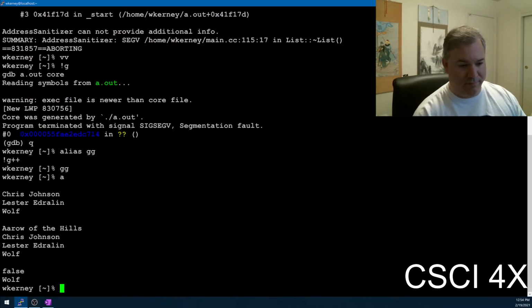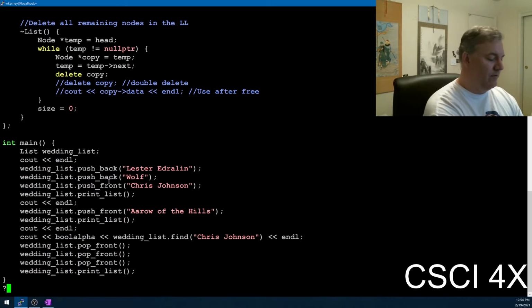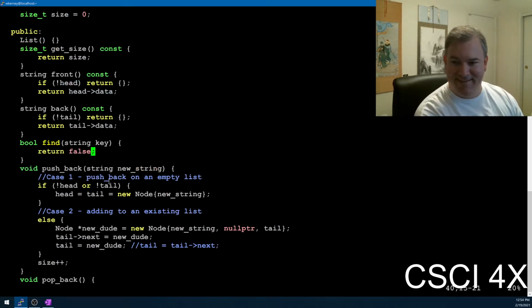And it returns false. Okay, returns false. And the reason why it returns false is because we have not written the function yet. Right. So Chris is in the list, but we're not searching the list yet.